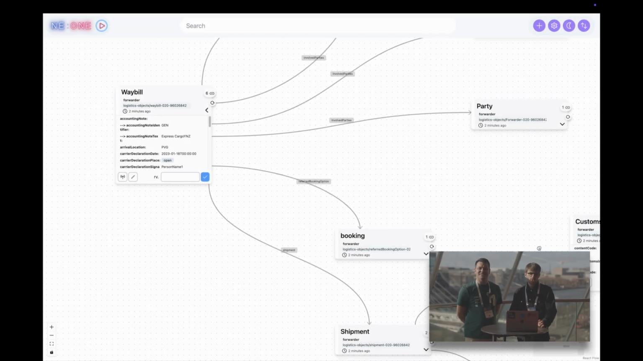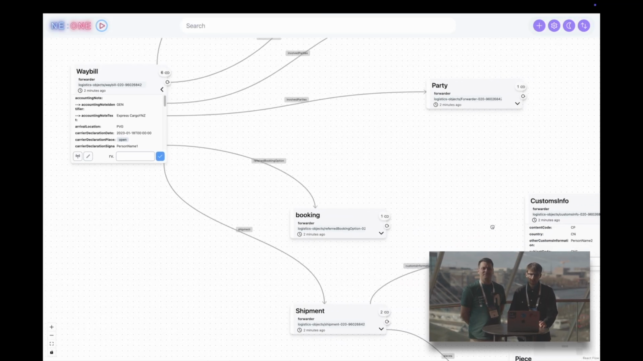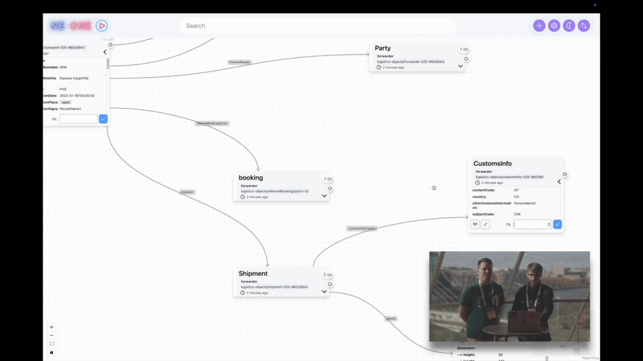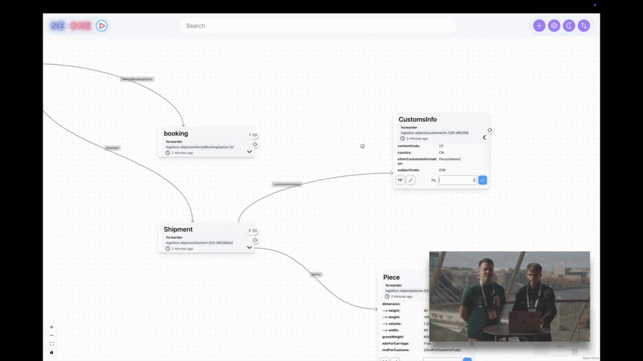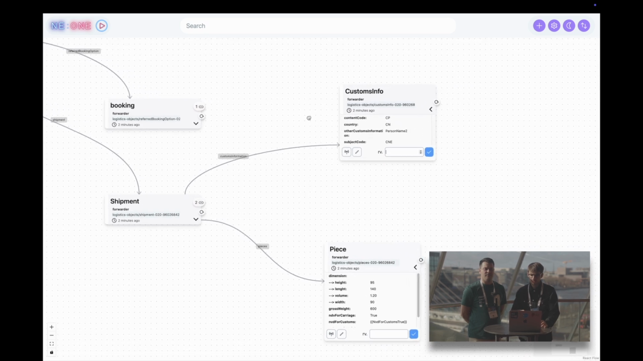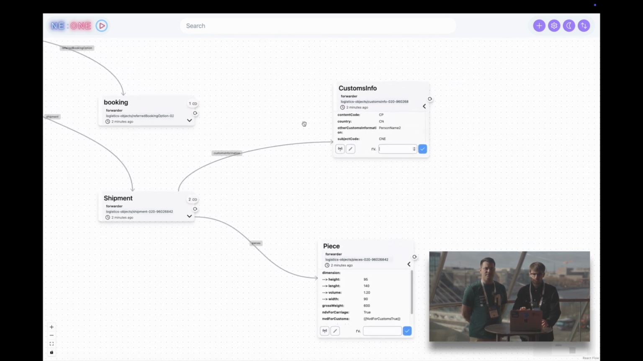So we'll introduce you now to one of our use cases. Here the forwarder created a shipment record. You can see the several objects inside: the waybill, the parties, the booking, shipment and pieces with dimension and weight. In this use case we want to modify the weight, and so we'll introduce you to the collection needed for that.